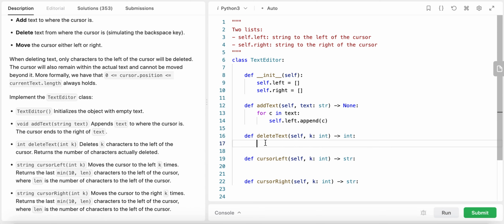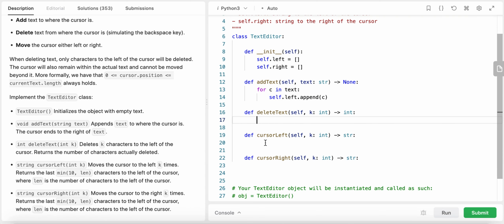And then when we are deleting text, when we implement this delete function, basically for the delete, we are deleting it to the left of the cursor. So in that case, we are deleting it from the left list.